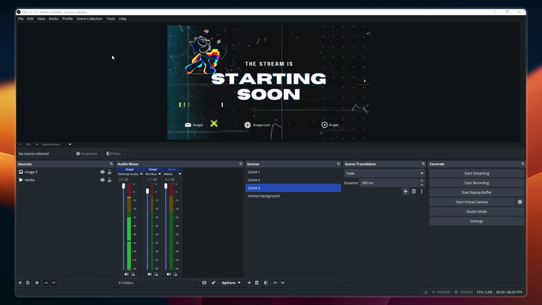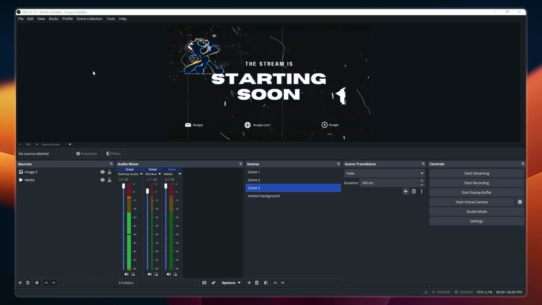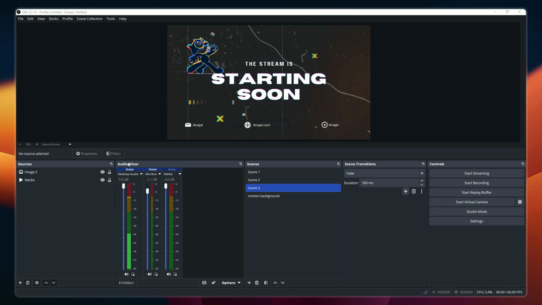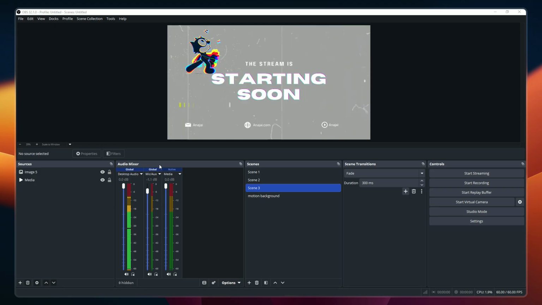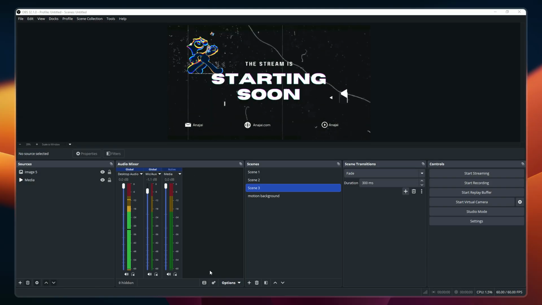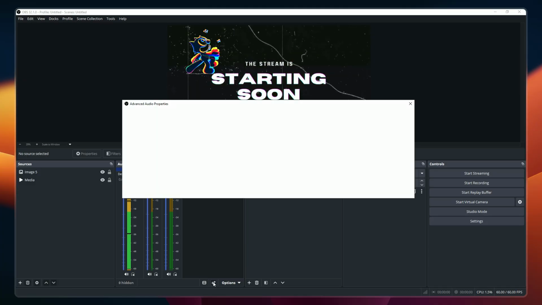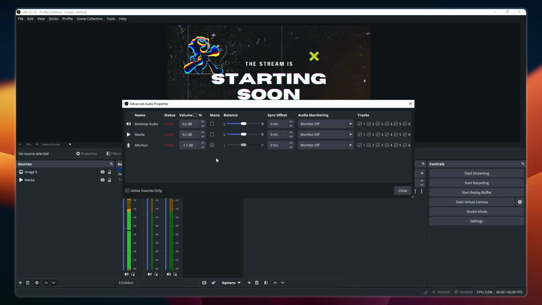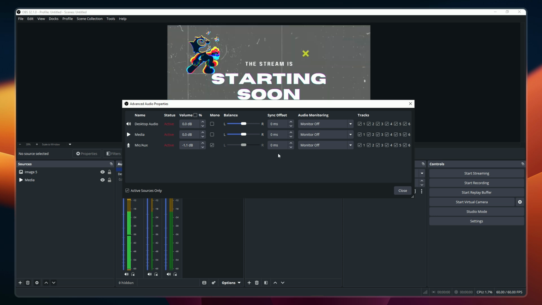Once the application launches and you can see your main dashboard, direct your attention to the audio mixer section. This is typically located in the center or lower portion of your screen and displays all your active audio sources. Below the audio mixer, you'll notice a small gear icon. Go ahead and click on this gear icon, as this will open the Advanced Audio Properties window where you can control detailed settings for all your audio devices.